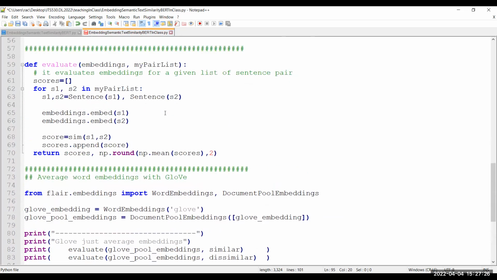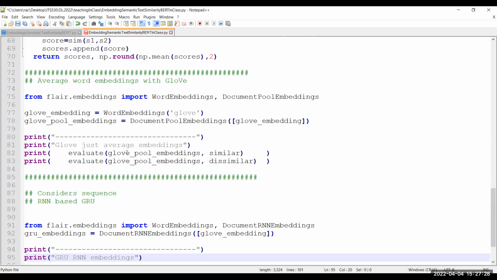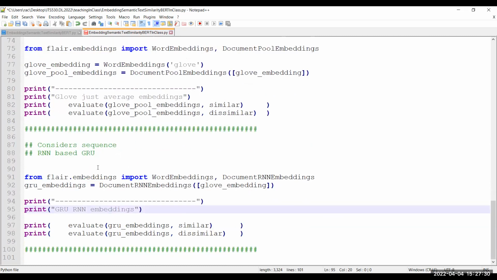Okay, so now we have the technique with just average pooling, and then the technique with RNN embeddings, but still using GloVe. So now we can go ahead and run it. I'm going to save it, and I'm going to run it here. All right, so there we go. So now we've got just average embeddings here, and this is the one that considers recurrence.